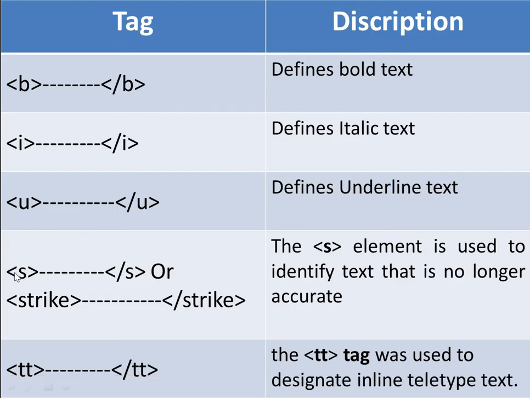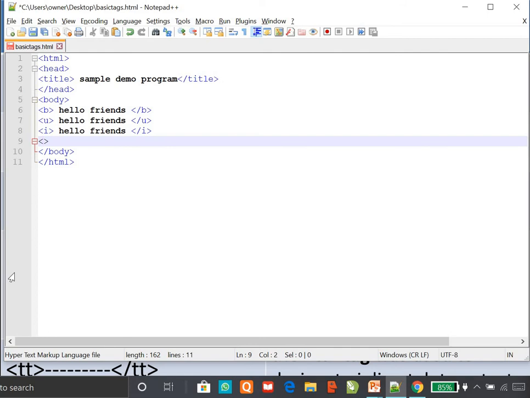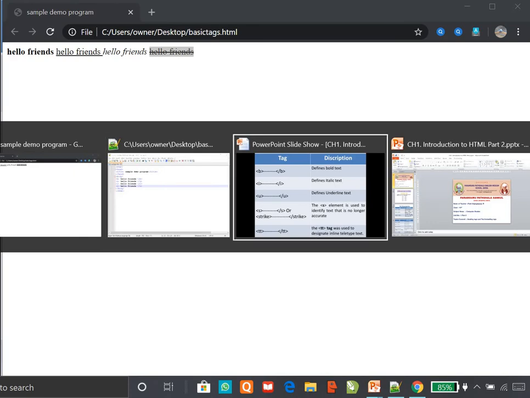Now we start the S tag. We learn a new tag which is the S tag. The S element is used to identify text that is no longer accurate. So now we watch the S tag. S tag, hello friends, and S tag over. Control S, then go into the browser and just refresh. So you see how the S tag works, right?